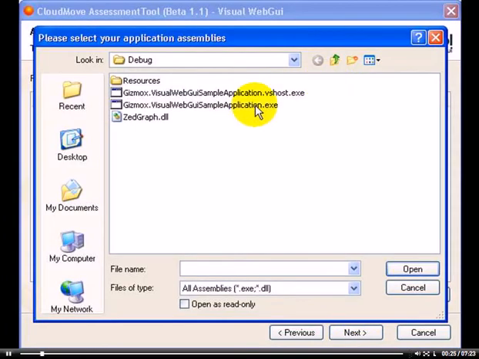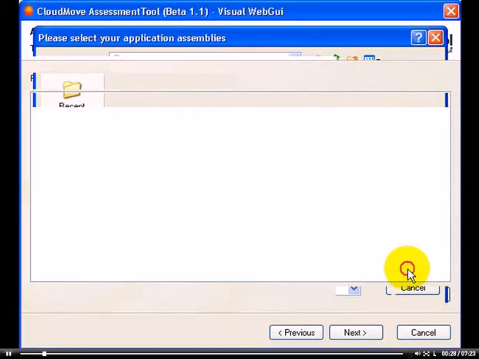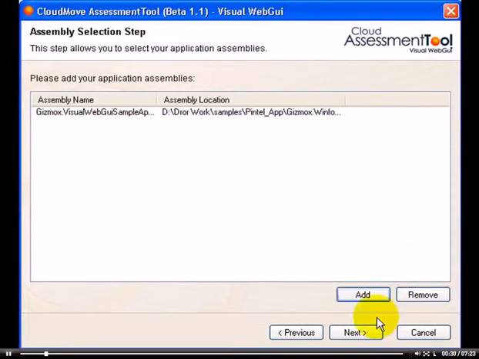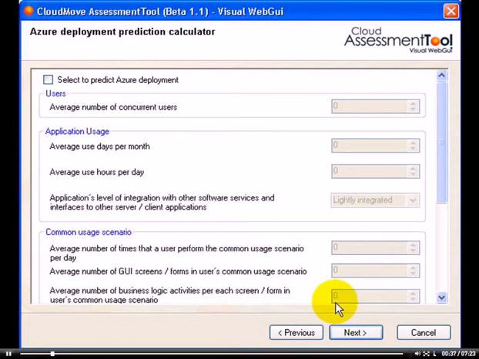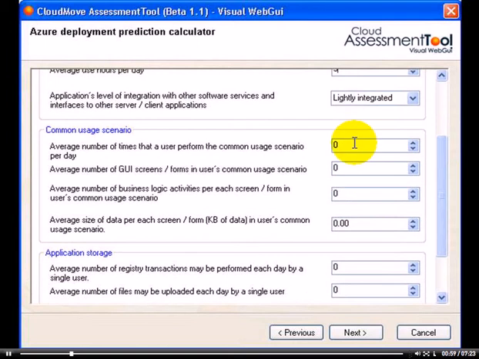I'm selecting the application assemblies. Setting assembly types. I'm going to click Next. I'm going to fill this form to see the application's readiness to migrate to Azure Cloud. I'm setting some data of a common multi-user application. This will provide me with an assessment of Azure Cloud resources needed.